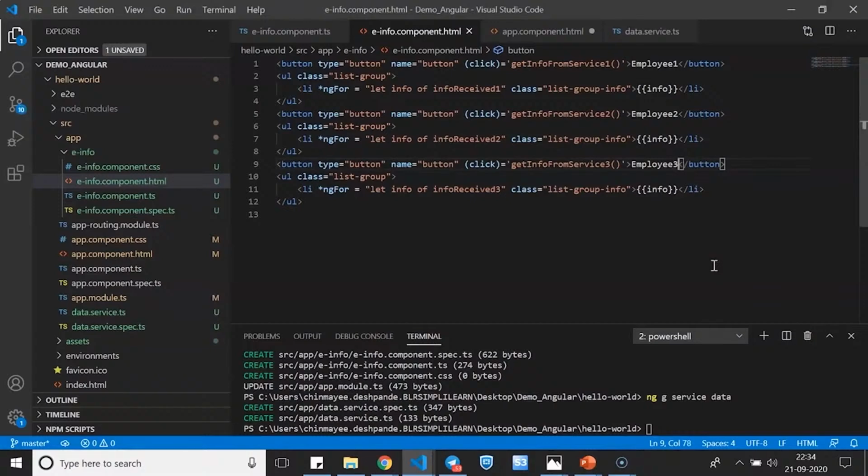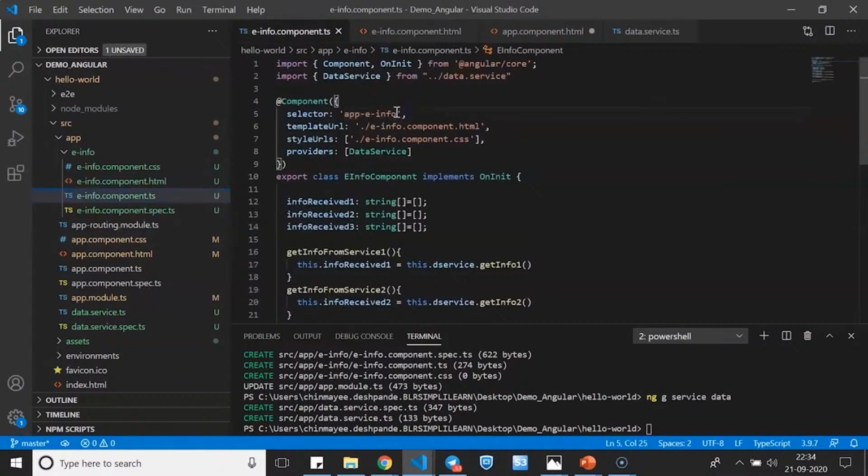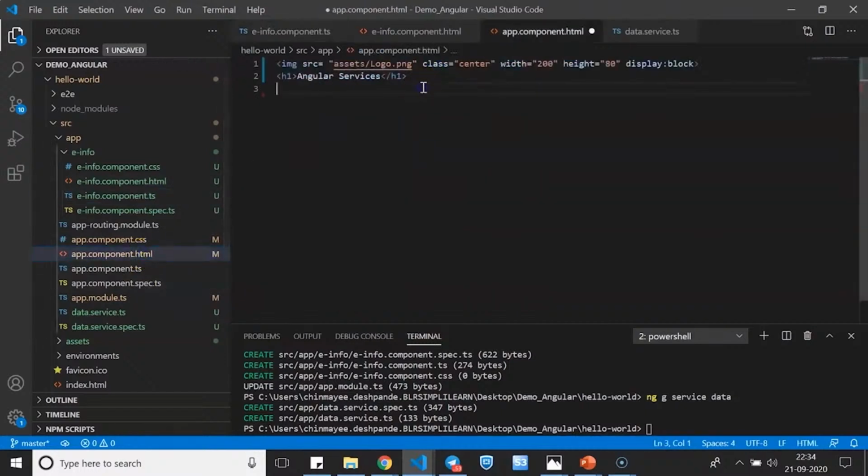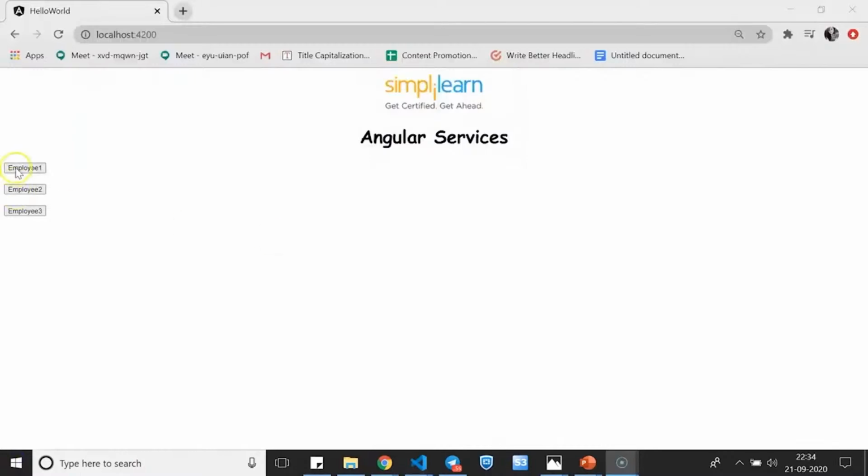And lastly, we'll have to include the selector, that is app-e-info, in our main component.html. So here, let me just create a custom tag. Alright, and save this. So now let's go back to our browser and see what it looks like. So here you can see that 3 different buttons have been created for employee 1, 2 and 3.